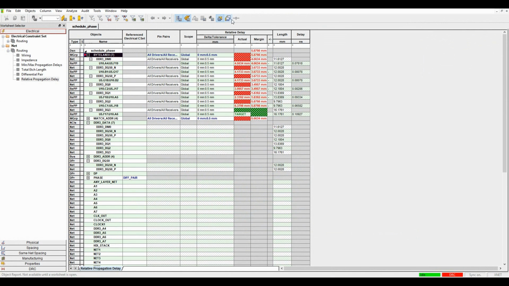Just to clarify that, if we go to Constraint Manager, we look at the Electrical tab, Net, Routing, Relative Propagation Delay. You can see I've got a byte lane here. There's a target value, and all of these traces aren't meeting that length.